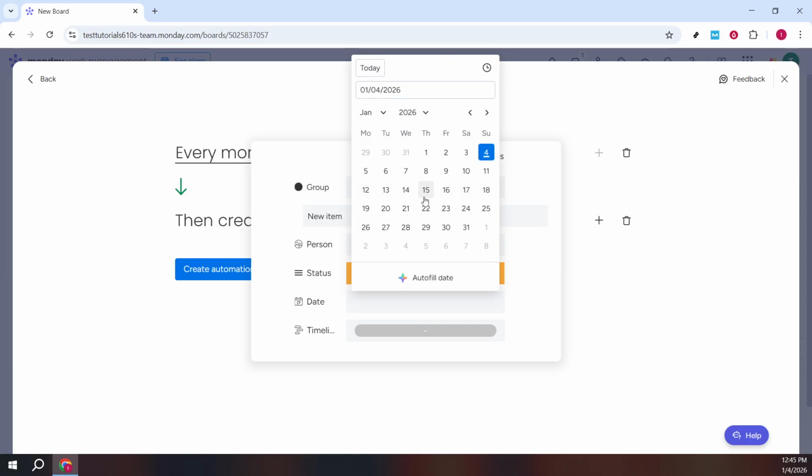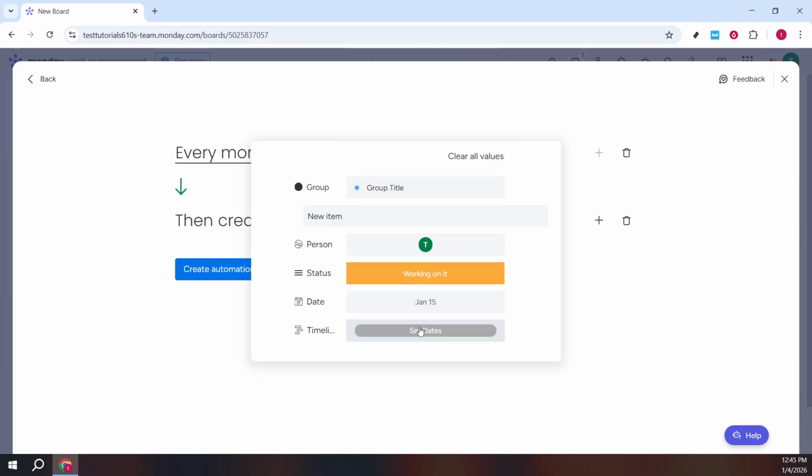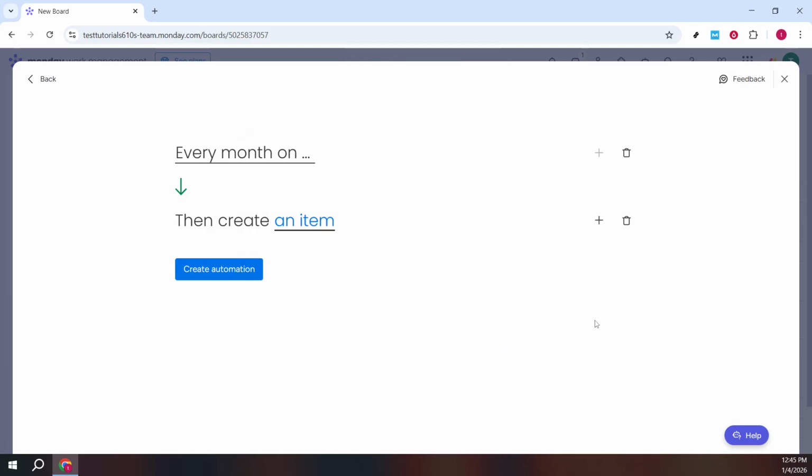When everything looks good, return to the automation setup and click Create Automation to save it. From here on, Monday.com will create a new item at the interval you selected in the group you expect, following your board's column setup. If you need to tweak the schedule or fields later, you can always come back to Automate, edit the recipe, and keep your recurring tasks perfectly aligned with your workflow.